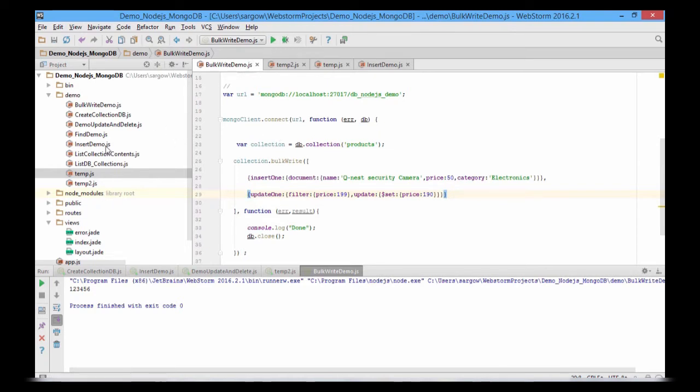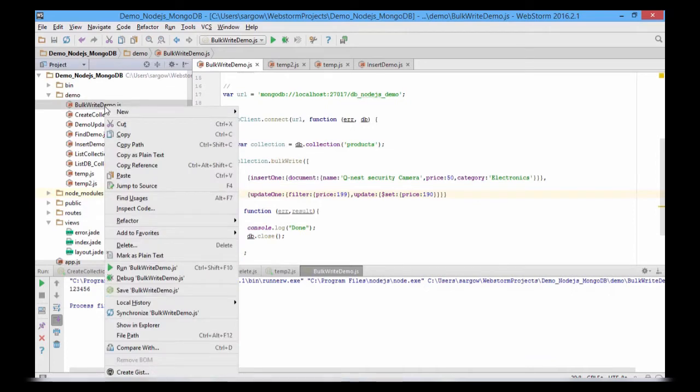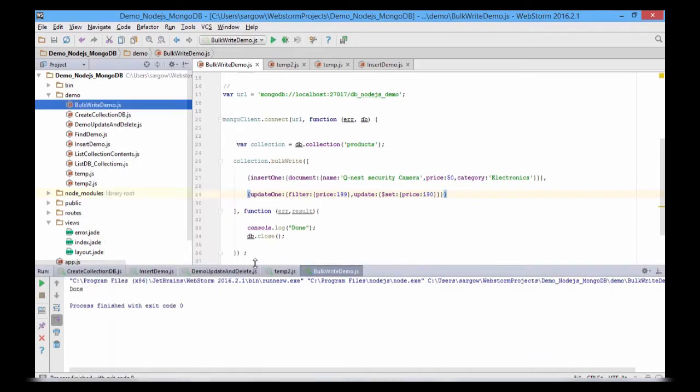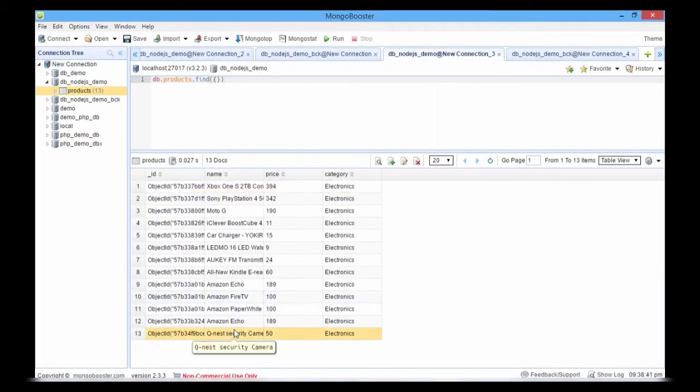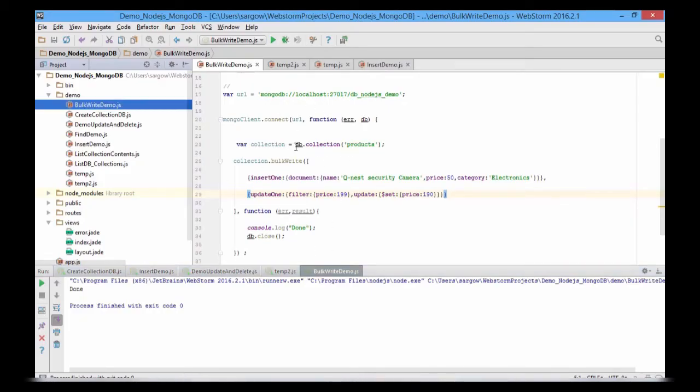Let's run this one, bulk write demo. So it's done. Let's check the database. We must see a new insert. Yes, we got the new insert. And similarly, this value also got updated. This is how bulk write works. Here we have used only two operations, but there are many other operations. As you know, we have delete one, delete many, update one, update many. That can also be used here. Just make sure that you have a square brace here and all the brackets are correctly finished.